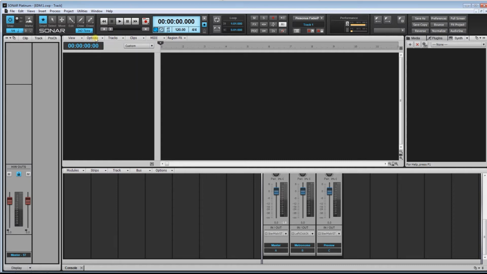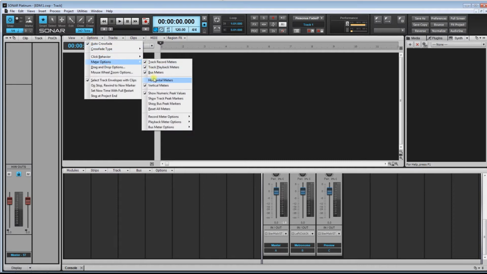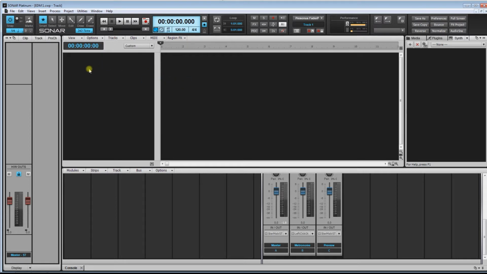Another thing I like to do is go to Options and then Metering Options. I like to have them horizontally, meaning the LEDs that light up to show us our signal will go this way as opposed to this way. I just feel like it's a little easier. You don't have to zoom into the track so much.